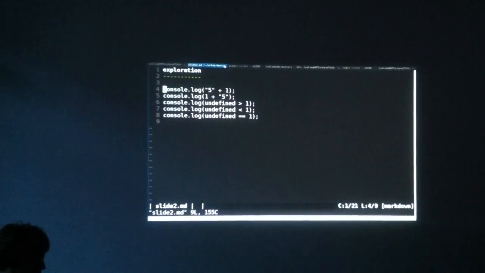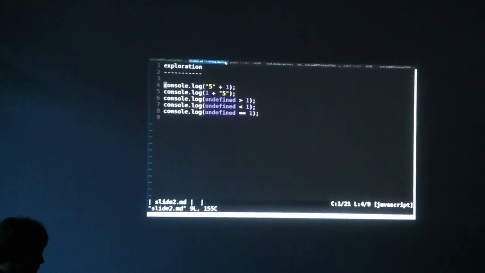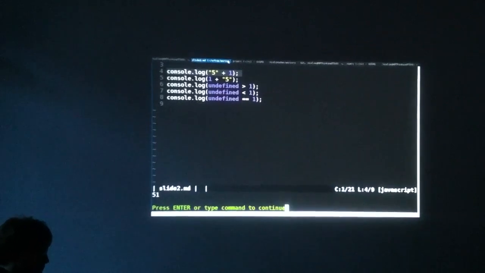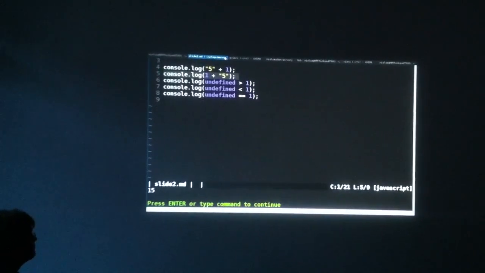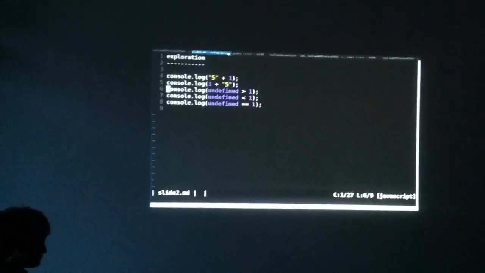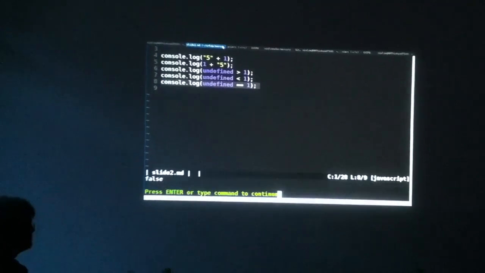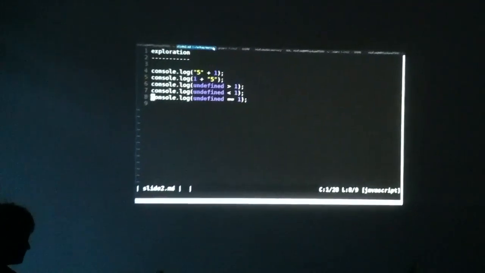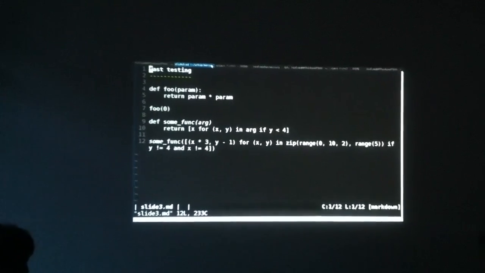So you can explore. You can say this is JavaScript, and well, what's 5.1? Well, it's 51. It's 1.5. It's 15. Is 1 less than undefined? No. Would that more? Also no. Is it equal? No. It's just no relation to undefined.